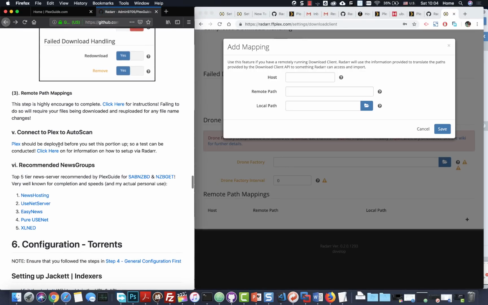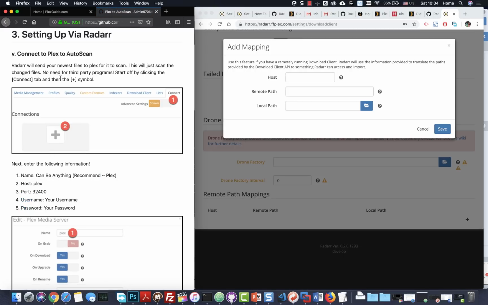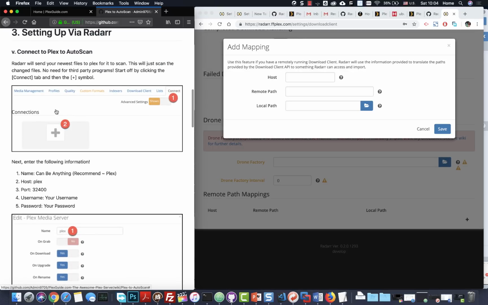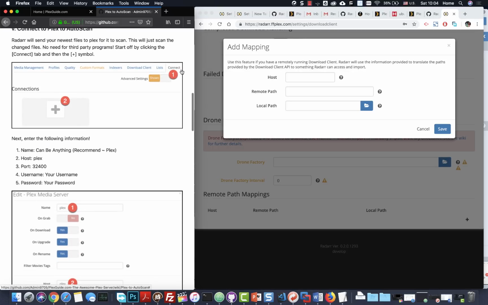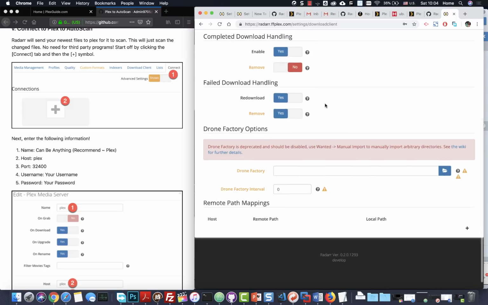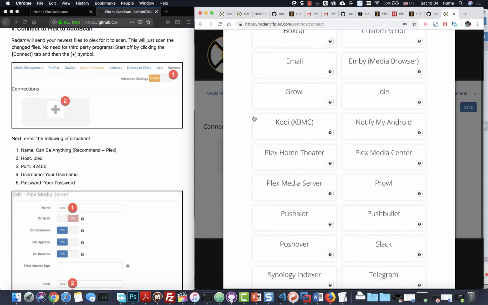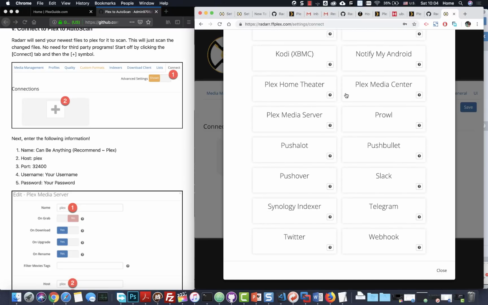Okay, so now connect Plex to auto scan. If you click here, we basically have instructions for you. So setting up via Radarr. And the reason is because, again, Radarr and Sonarr will have two different views because Radarr is not caught up yet. But basically, you'll go to connect. So let's go to connect. And then we're going to go ahead and hit plus. And then you're going to do Plex server. Do not do Plex Home Theater or Plex Media Center. It needs to be server.